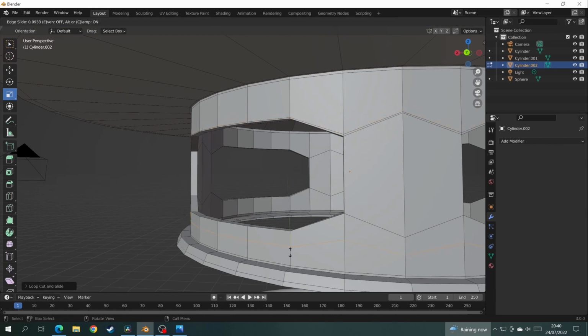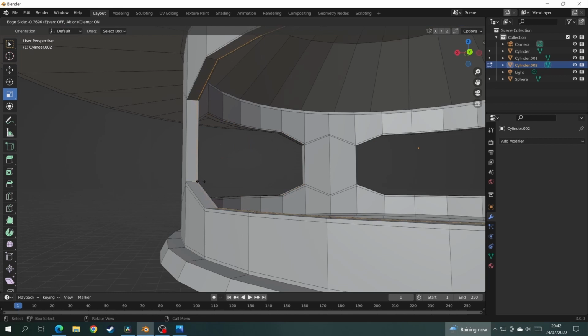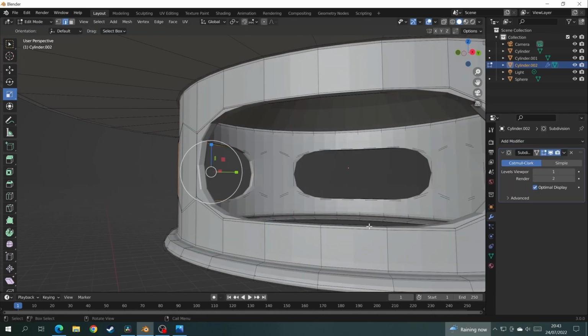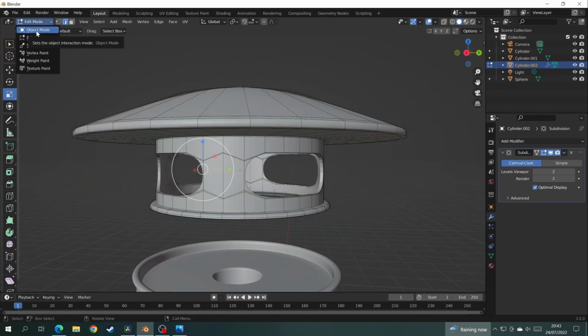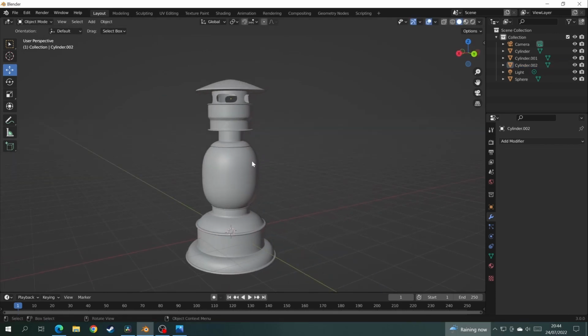Add a solidify modifier, then add the loop cuts to the edges of the holes again to make sure they keep their shape. And once again, add a subdivision surface modifier. Shade smooth and add the chimney on top of the flume. And now it's time to make the handles.